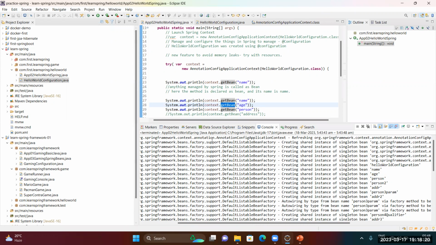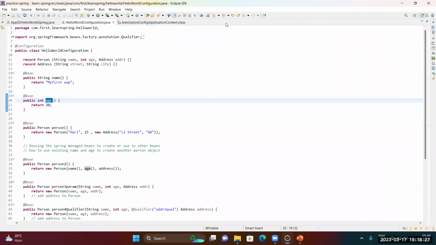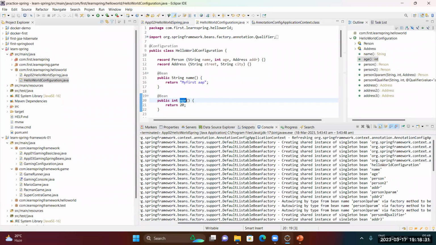Okay, so let me go to the HelloWorldConfiguration. If you see here, you might have a question: why did Spring create a singleton bean for HelloWorldConfiguration? I did not declare anything like @Bean on top of HelloWorldConfiguration, but I have an extra annotation, which is called @Configuration.